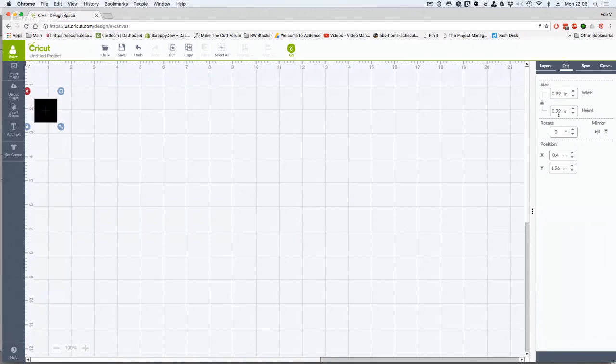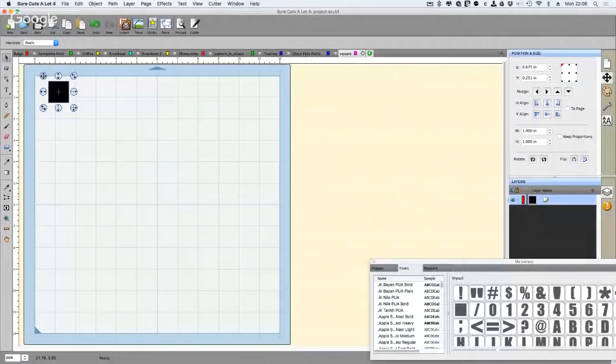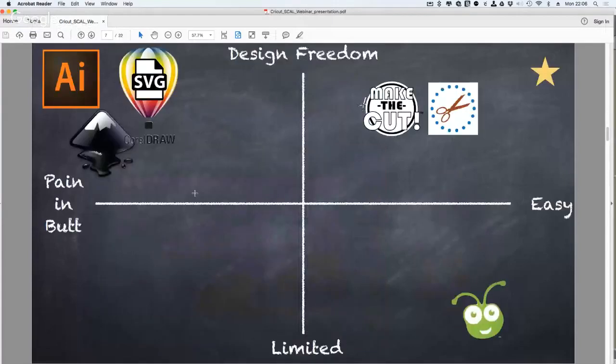Okay, so keeping things sized correctly will always help you when it comes to Shortcuts a Lot and bringing it into Cricut Design Space, so you really don't lose the sizing. All right, let's see what other cool features we have inside of Shortcuts a Lot. Let me pull up the presentation and see what we have next.